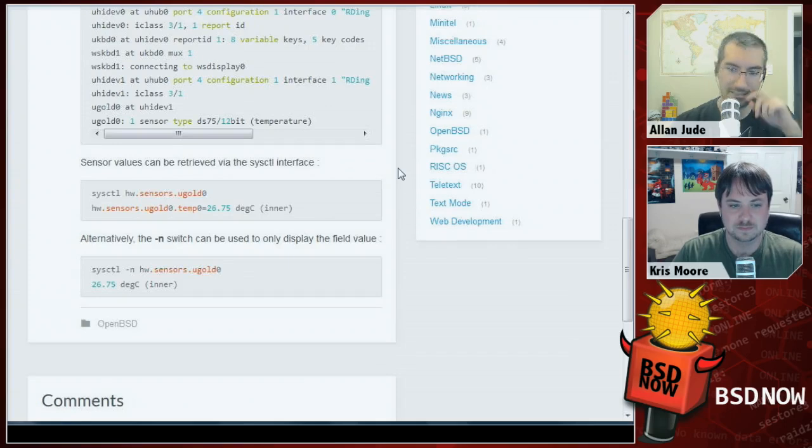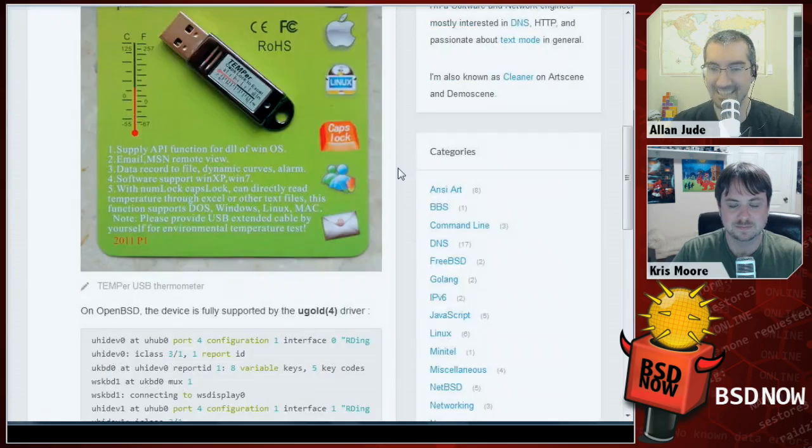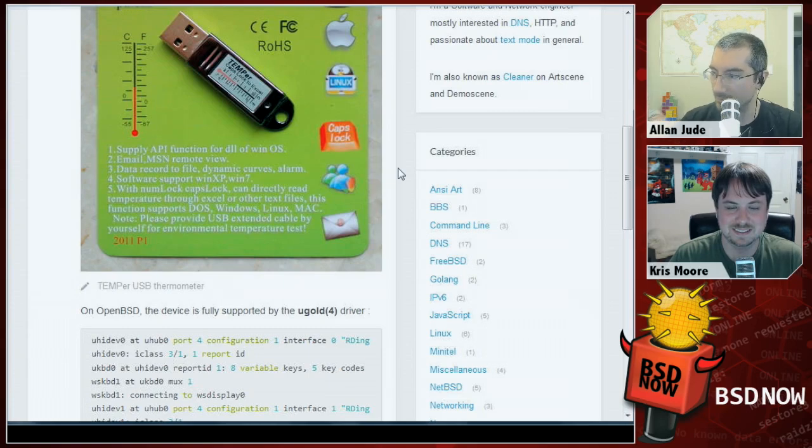And the packaging has lots of broken English on it, describing how to record data to file, dynamic curves. But with Num Lock, Caps Lock, you can directly read temperature through Excel or other text files. So basically, when you press a certain key, it will just spit out the temperature, apparently. And you can script this, so it would just keep logging them to an Excel file so that you could draw a curve or something. But doing this programmatically with the sensor framework in OpenBSD seems even better.